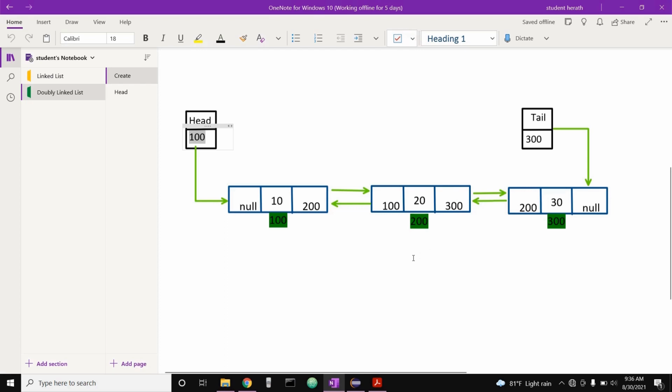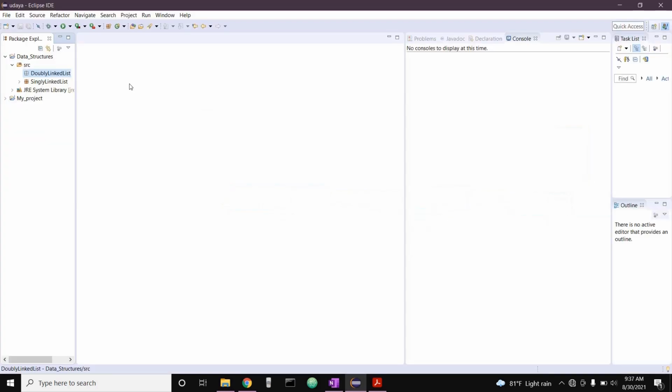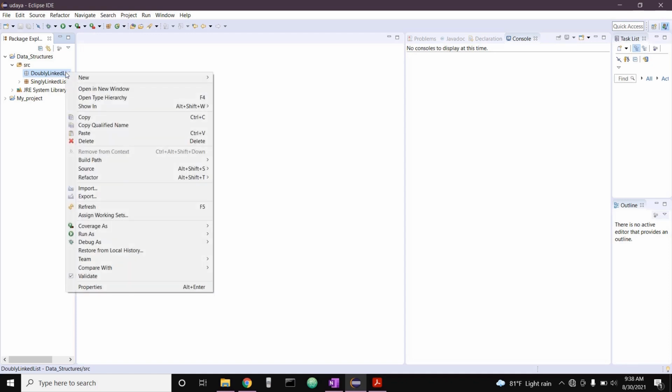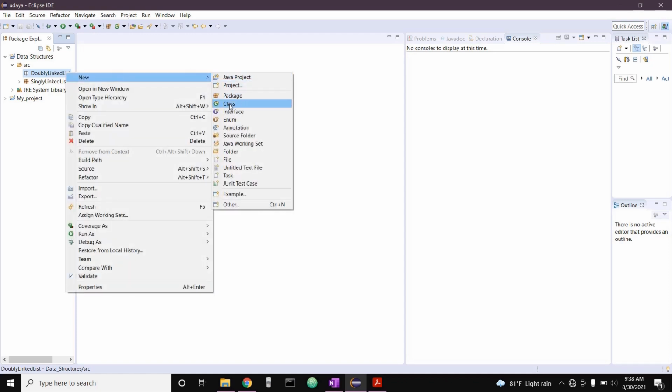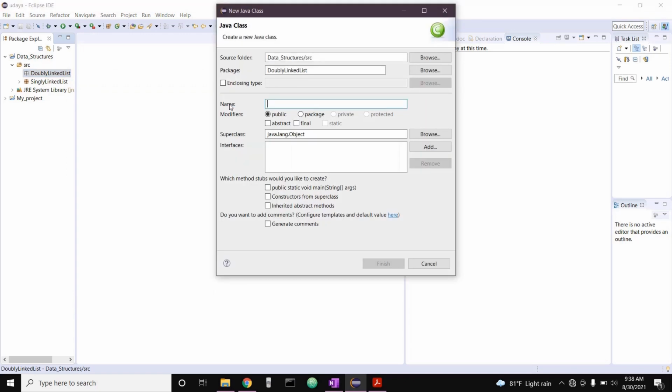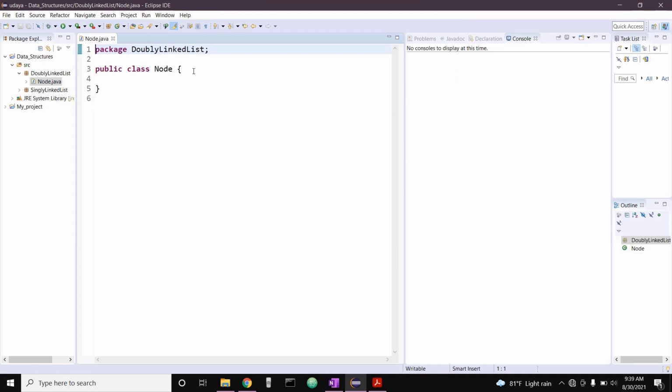Now let's see how to construct this kind of linked list using Java. This is my Eclipse IDE. I'm going to create a program using it. Here you can see I have created a package under data structure called doubly linked list. Now I am going to create a new class. This is our node class.